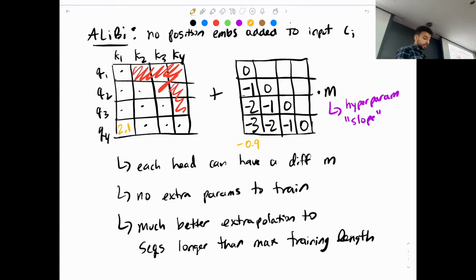You could, yeah. So the question is, can I choose a different bias matrix instead of this one? Yeah, you could. This linear one is very simple, and that's why the paper authors tried this, because why would you do something complicated if this simple thing works? But yeah, there have been some variants of this that try different matrices, but the idea is still kind of the same.